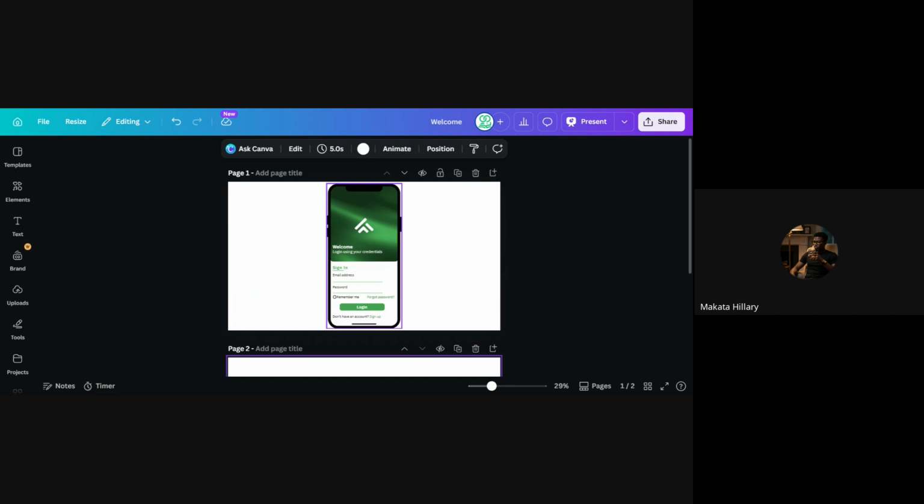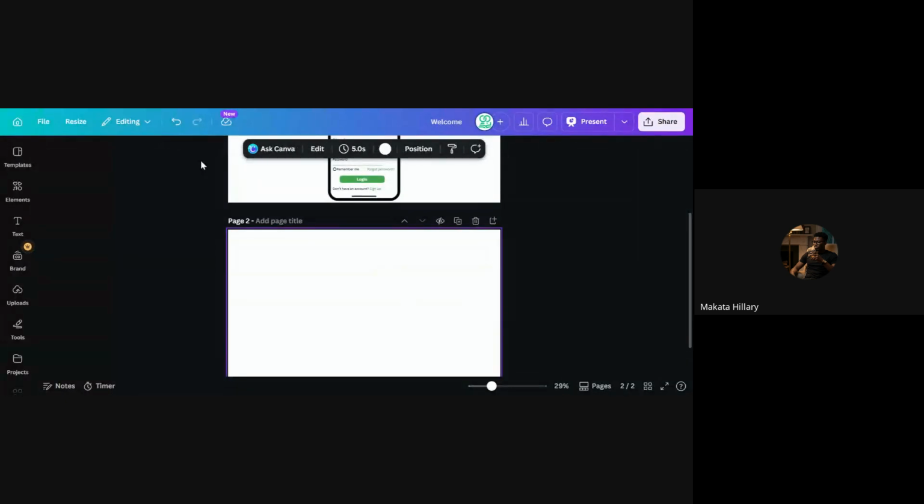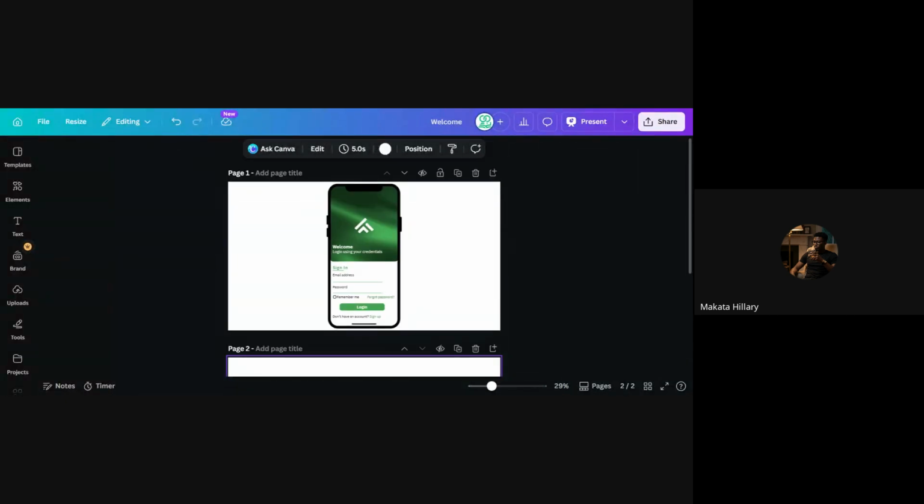Now, once I do add another page, I'm going to try and see if I can animate this. Hopefully, I can present. Let me see if I can present 2 pages. All right, so I can present the 2 pages. So let me go ahead and design the second page so that you guys can see what we're working with.